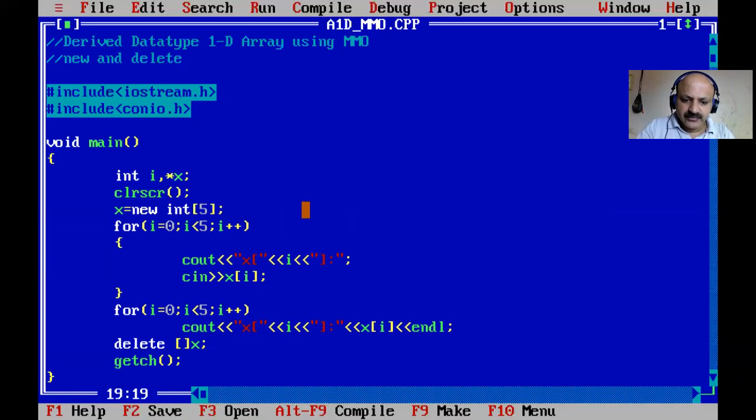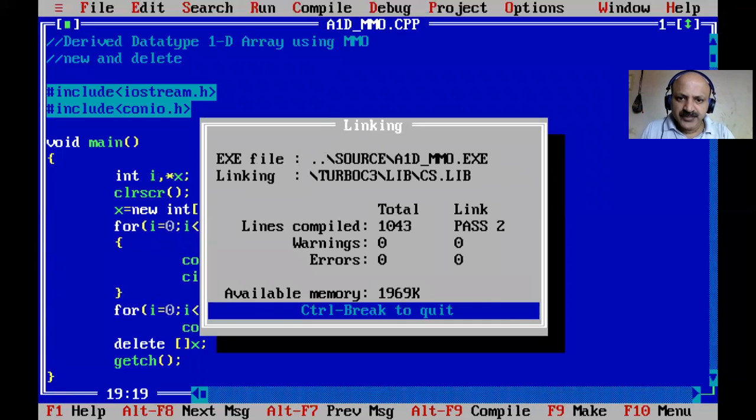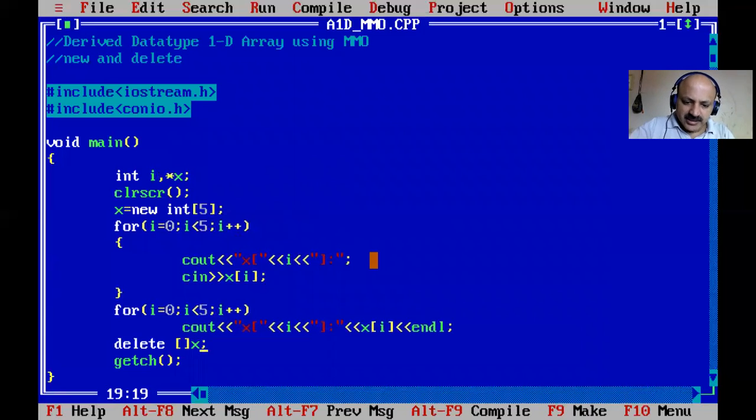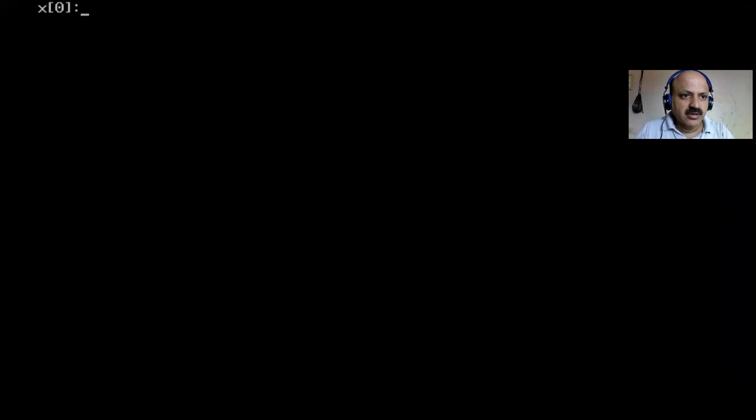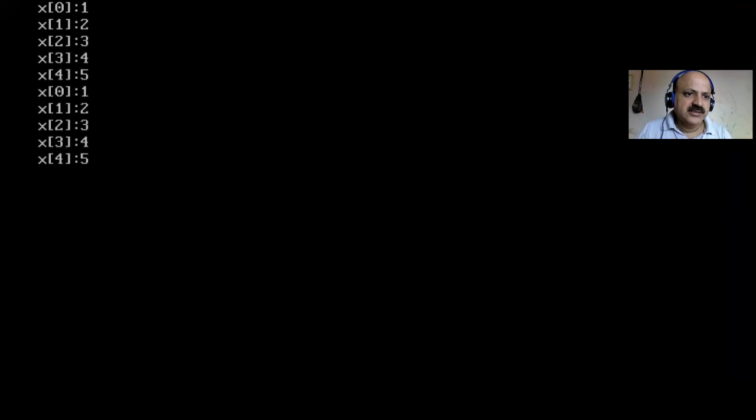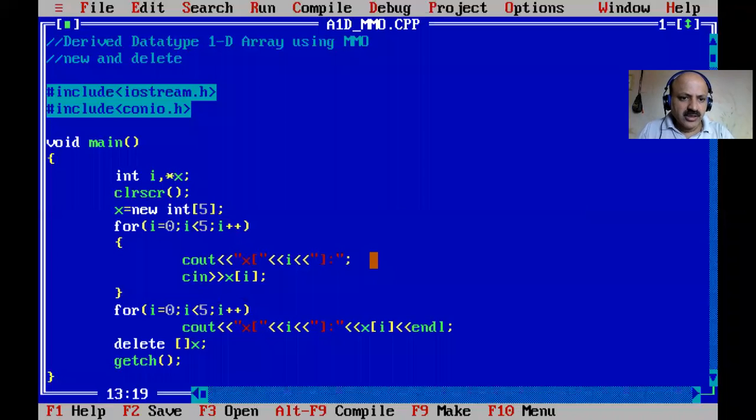Okay, let us first compile. Yes, our exe file is generated, with no warning and no error. Let us run our program. X of 0 takes the value 1, then 2, I give a sequence, and yes, it prints as it is: X of 0 stores 1, X of 1 stores 2. So we can print our index.